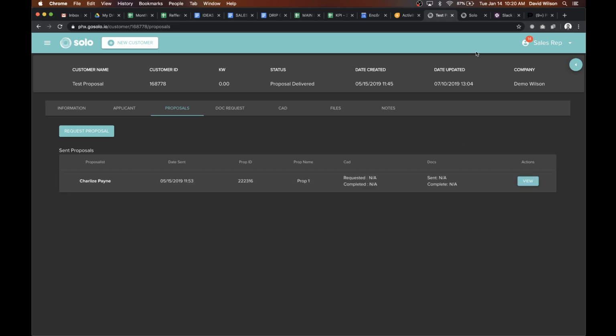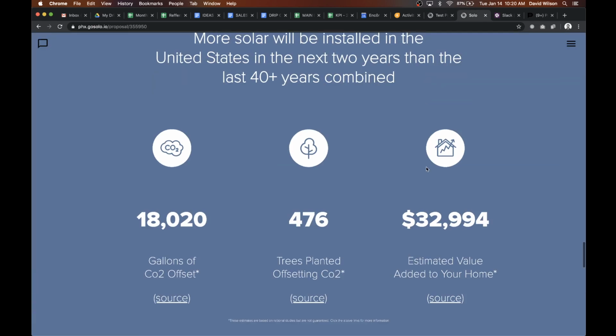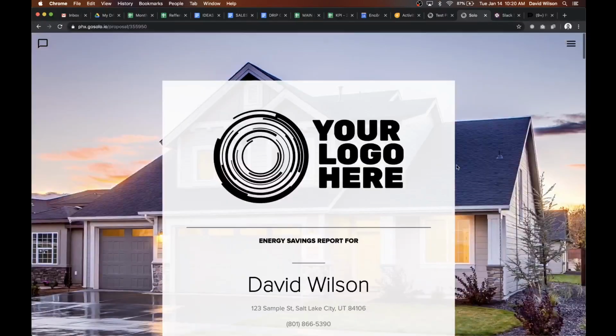You should also get a text message when it's ready and created for you. So without further ado, I'm going to switch into the proposal. On this one, you'll notice that you'll have your own custom logo, you'll have your own custom background image. Each of these are going to be customized to your own company and to your manager specifications.